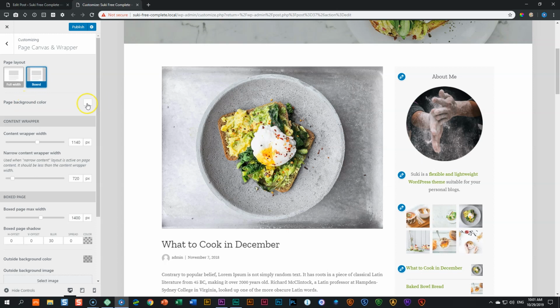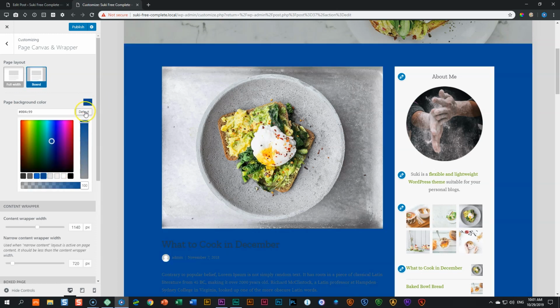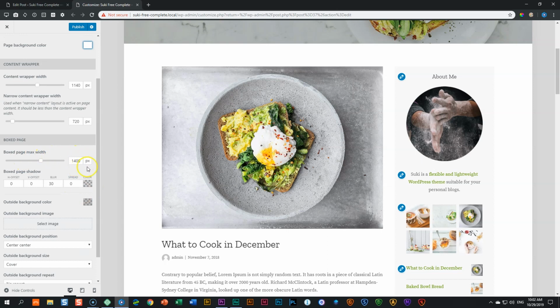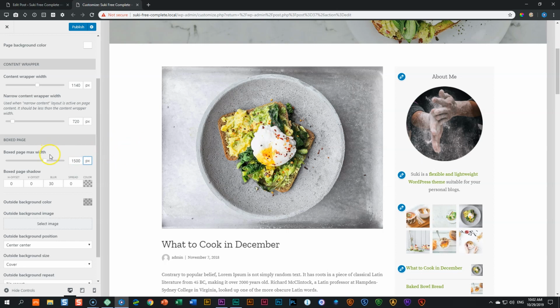You're going to set your page background color over here. And then you also have control over the content wrapper width. So currently it's 1140, which is the standard for how content wrappers are done. And you also have a narrow option that is set at 720. Then your box page maximum width set at 1400, and that is the area you see over here. So if I increase that, let's make that 1500, you will see it adds more space over here. Let's take it back to 1400, which is a good setting for a page like this.